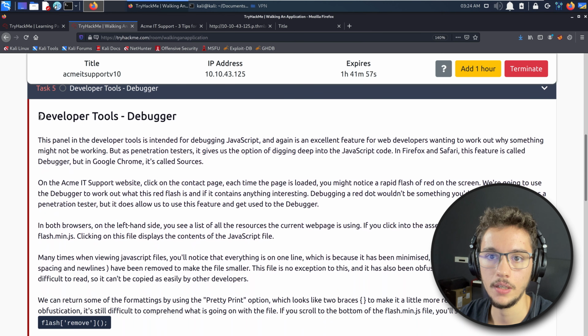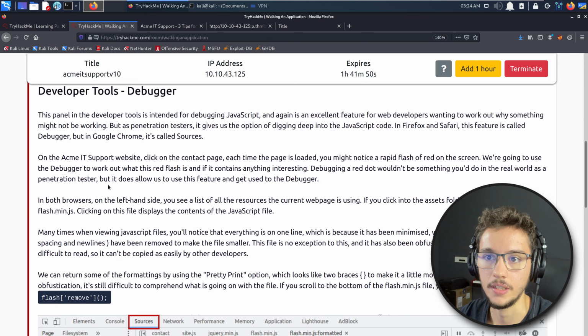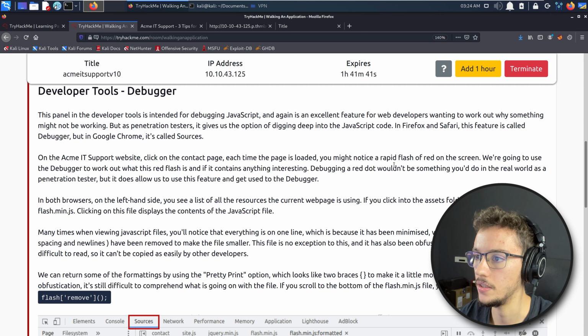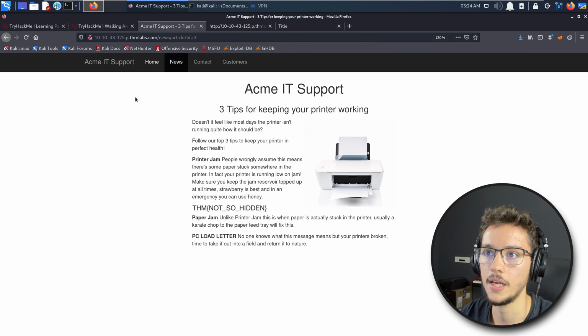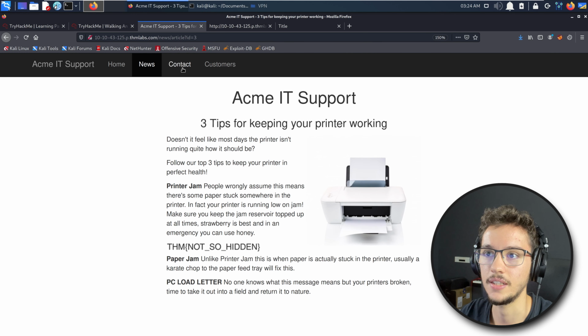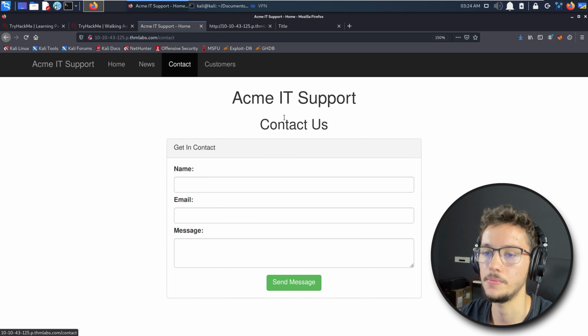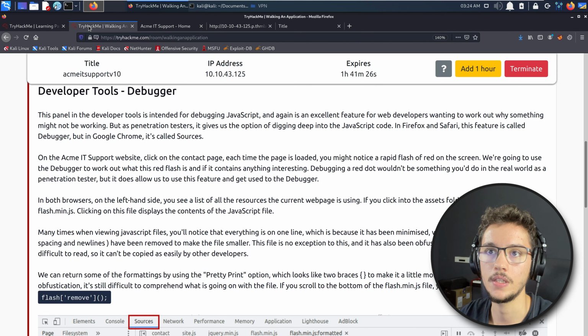So the debugger here, debugger is very useful. And let's see what they are telling us about it. On the Acme IT support website, click on the contact page. Each time the page is loaded, you might notice a rapid flash of red on the screen. Let's actually try to check that out. Contact. Oh, did you see it? Like a red rectangle here, around here. Okay, let's continue reading.